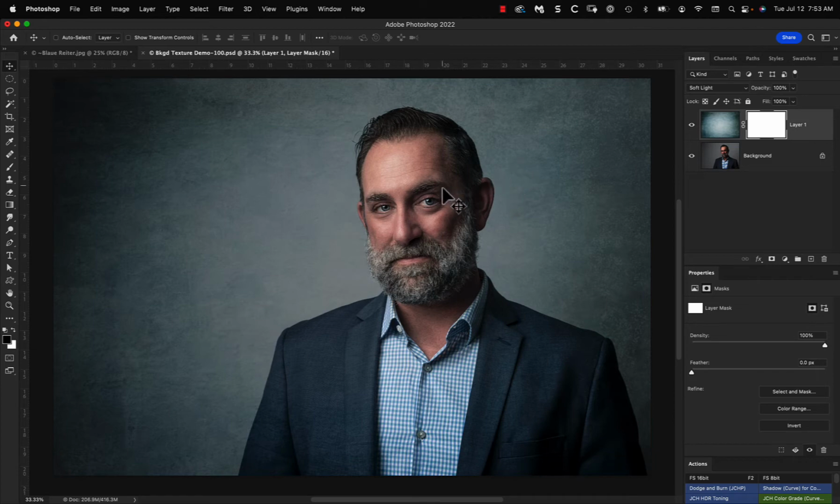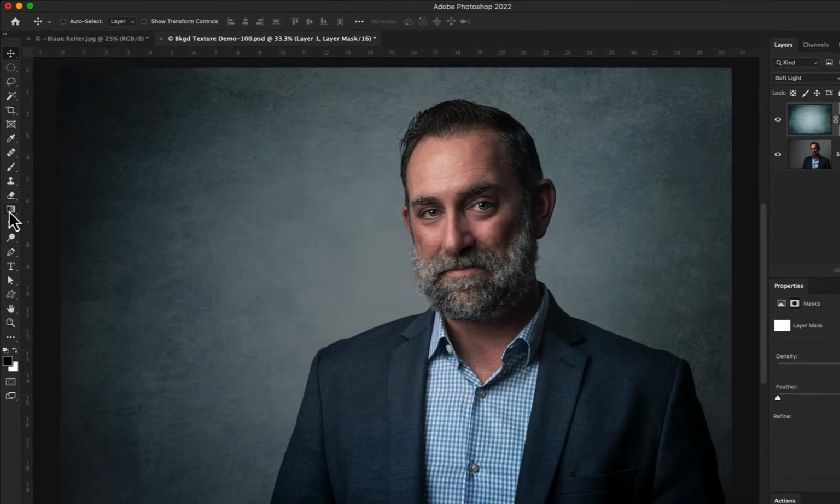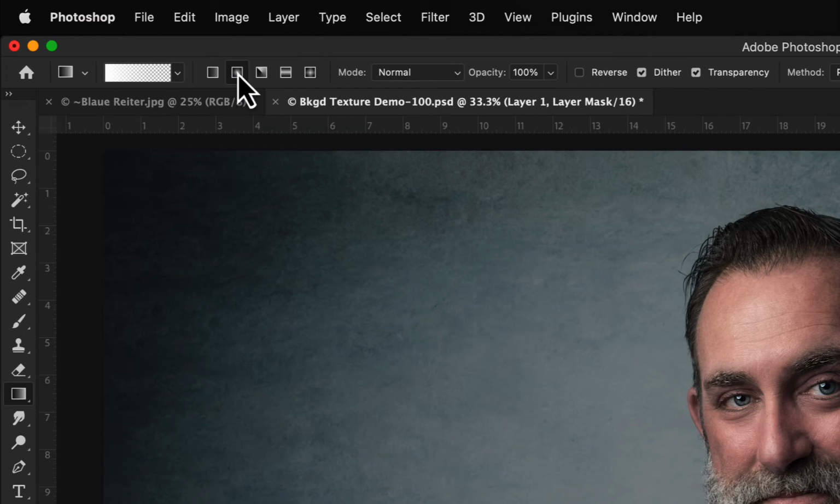You could also use Photoshop's select subject function to make a selection of the subject. But what I find works the best for this is using the gradient tool. It's over here in about the middle of your toolbar. G is the keyboard shortcut to activate the gradient. And we want to paint with black to hide the texture layer. So I need to be sure that my foreground color is set to black, which it is. And I'm going to choose the radial gradient. That's the second gradient option here in the options bar.